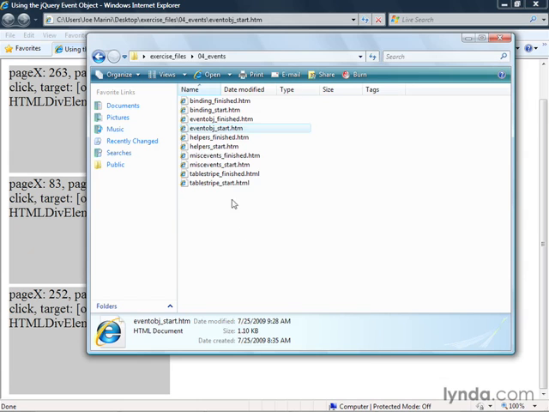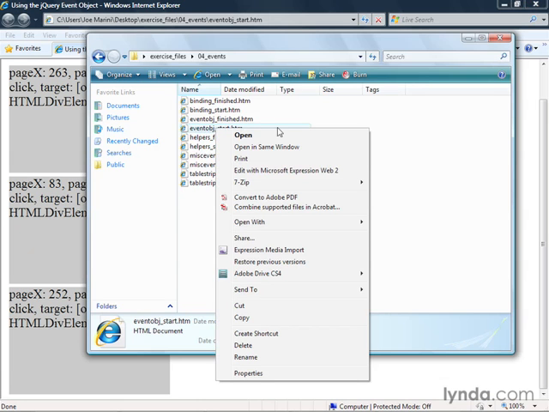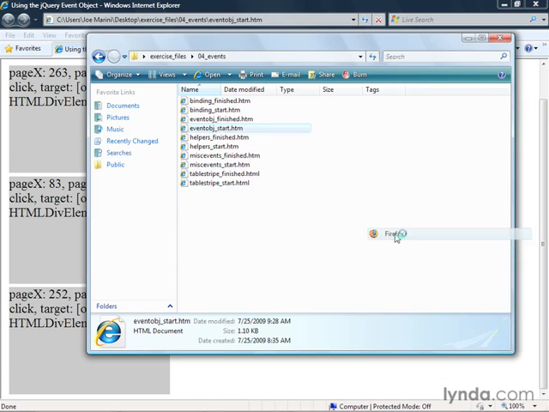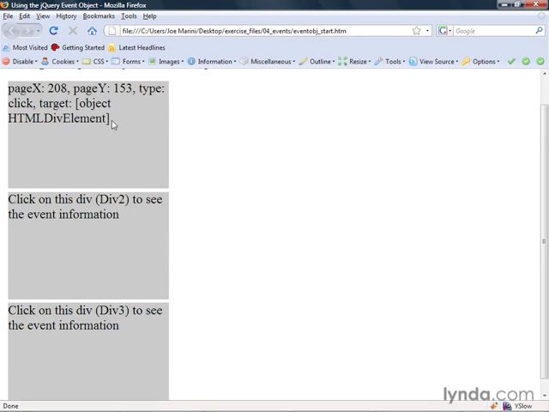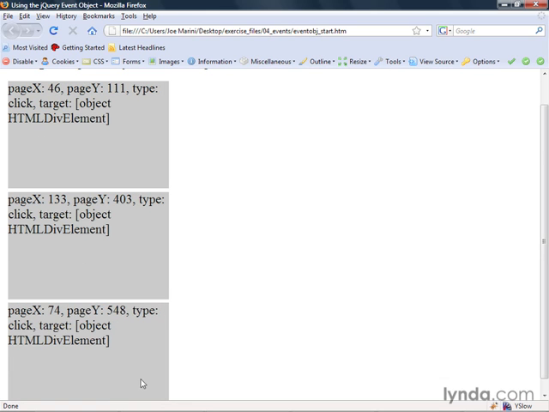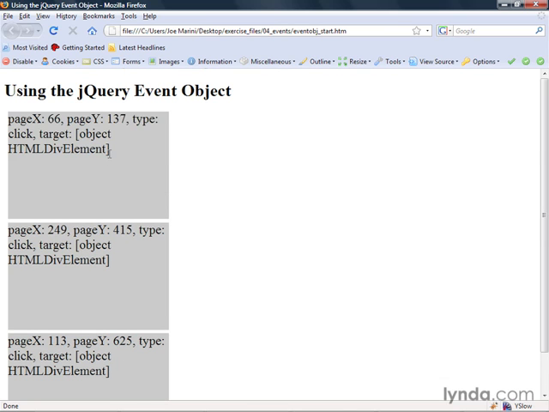Okay, so now I'm going to bring this up in Firefox. All right, there's the Firefox browser. And yep, you can see that it's working just exactly the same way. So we were able to really easily write some cross-browser handling code that uses the unified event object to get information about events that happen. So that's the event object. Let's move on to our next example.